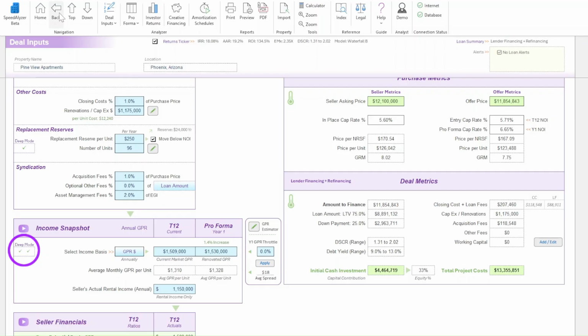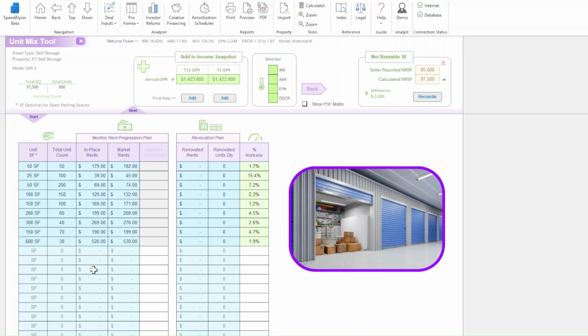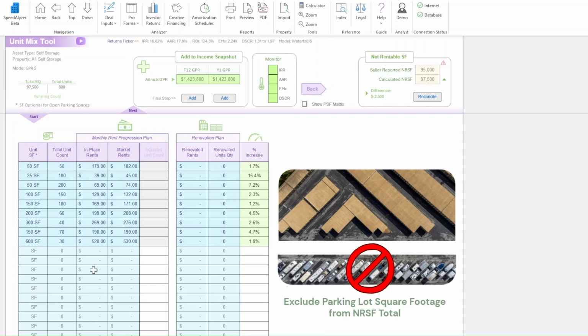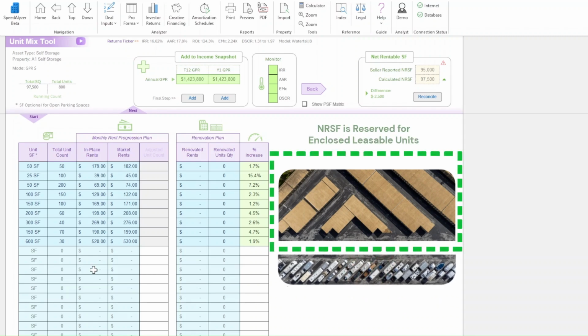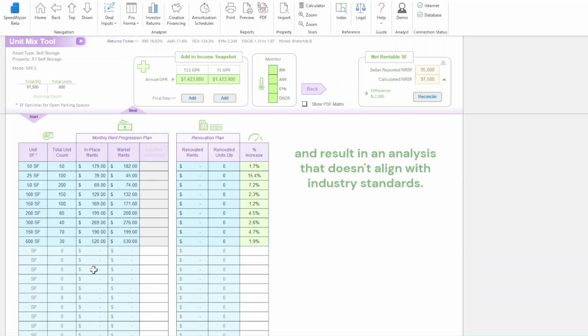Before we wrap up, there's one feature in the Unit Mix section that's specific to self-storage facilities. If you're analyzing a facility with a large parking lot that generates revenue, you'll want to capture that income, but exclude the square footage from your net rentable square footage totals. That's because net rentable square footage is reserved for enclosed, leasable units. Including open parking space square footage would distort key metrics like rent per square foot and result in an analysis that doesn't align with industry standards.